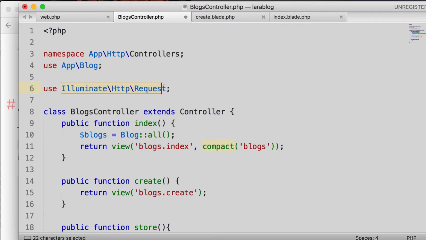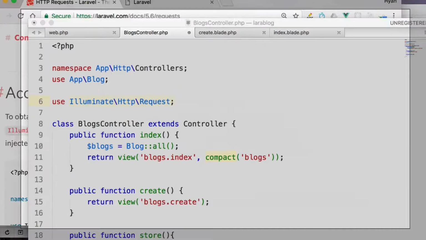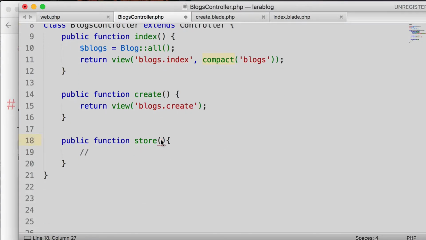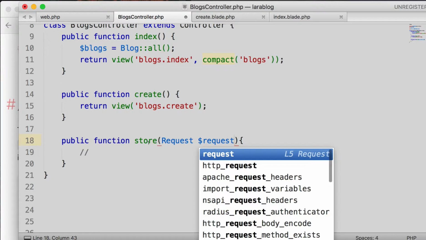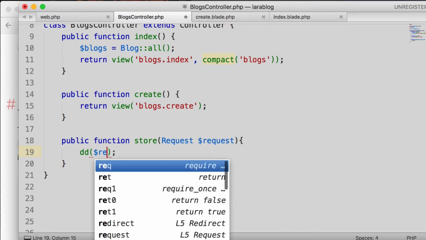Okay, so we have this HTTP request, which is exactly here as said in the Laravel documentation. So we need to type in this one. What we can do is use this class Request, and then type in $request. This will give us access, so we can obtain the instance of the HTTP request. Once we get that, I would like to see what it contains. So I can do die and dump request.